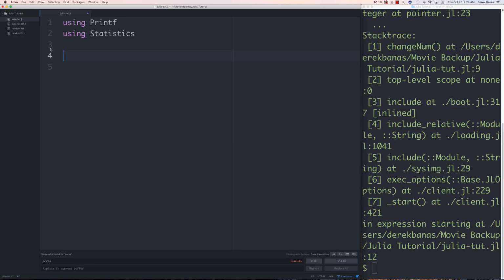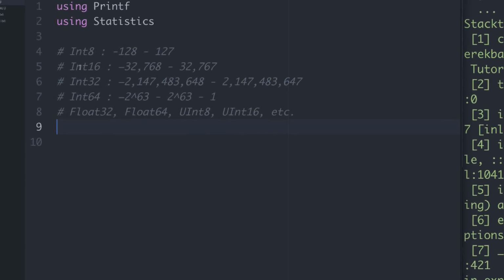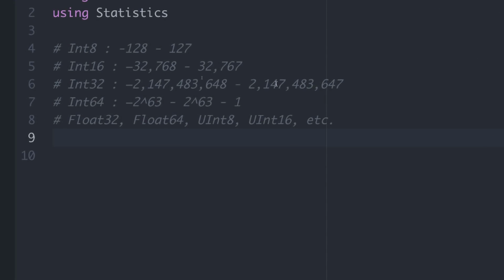Booleans are either going to have a true or a false value. So we could say something like canDrive, and it's either going to have to be true or it's going to have to be false. Likewise, we're going to have Int8 as well as Int16, Int32, Int64, and you can see right there all of the different values in regards to minimum and maximum.